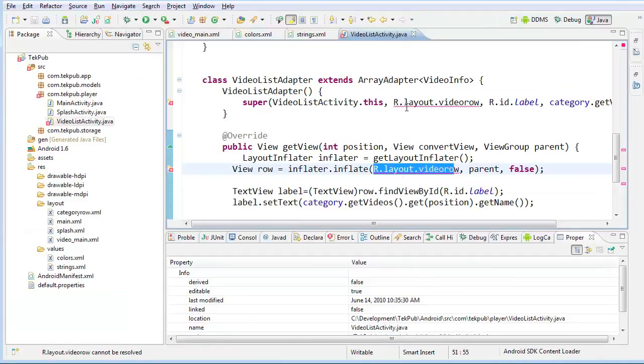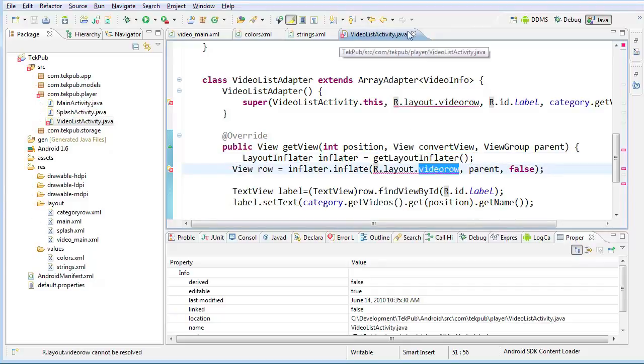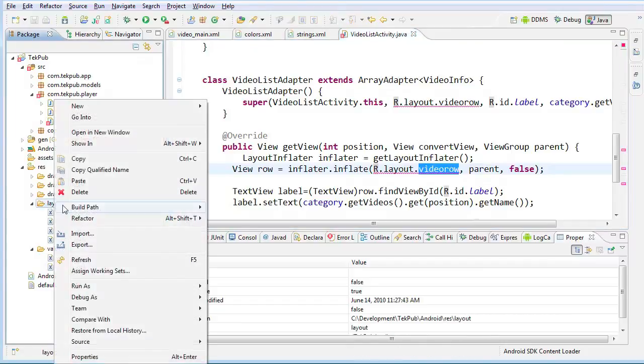But before we can populate the list, we have to create another view to inflate from. So before, we created a layout inflater from the activity. Now, layout inflater allows us to take an XML file and create that into a view object. Now we need to create one called video row. Again, this code's already been written, so let's go create a video row.